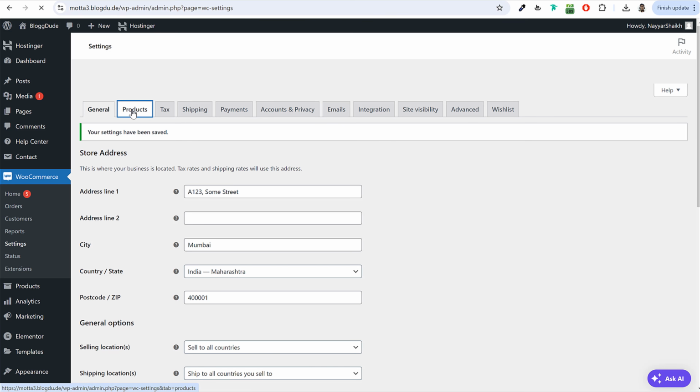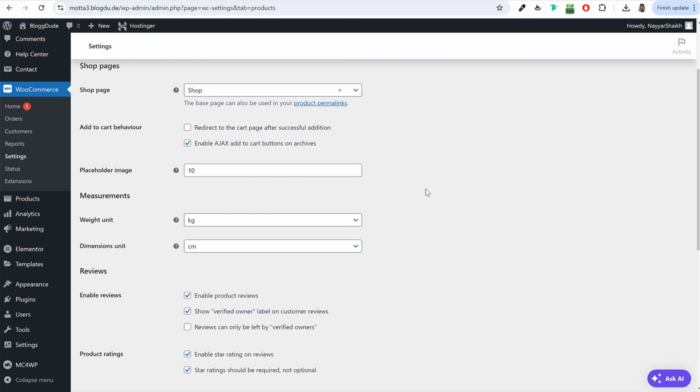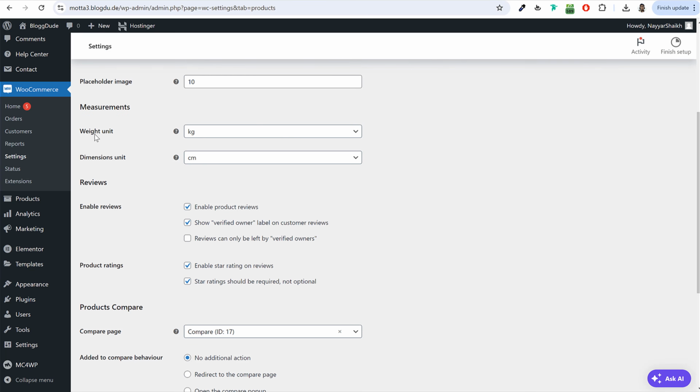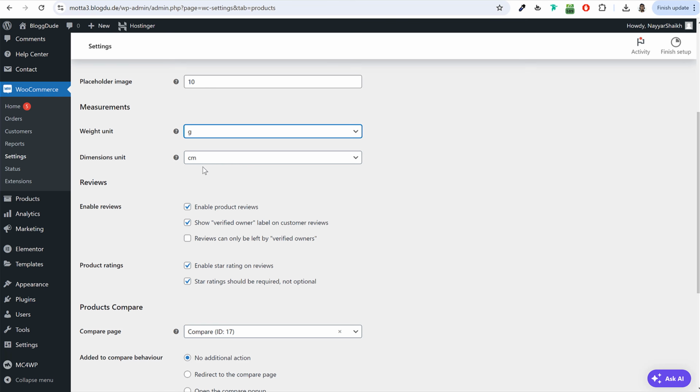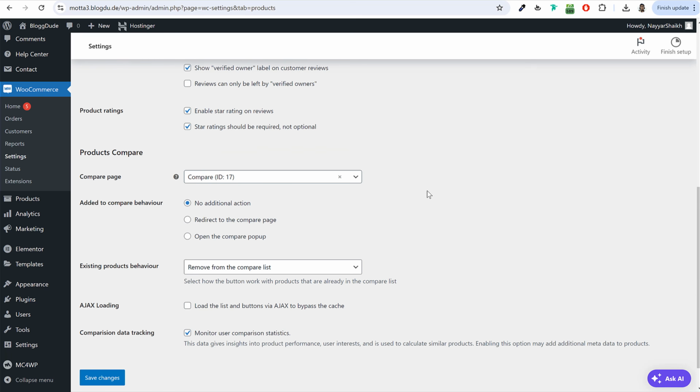Then we have the products option. Click on that. And here you can see placeholder image. Weight for weight unit, what you want to use. You want to use kilogram, grams or some other weight units. You can select that. Dimension unit, what you want to use. You can select that. Okay.